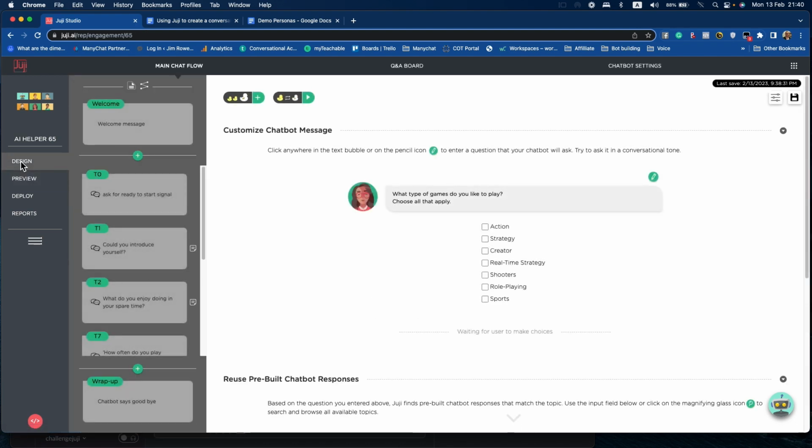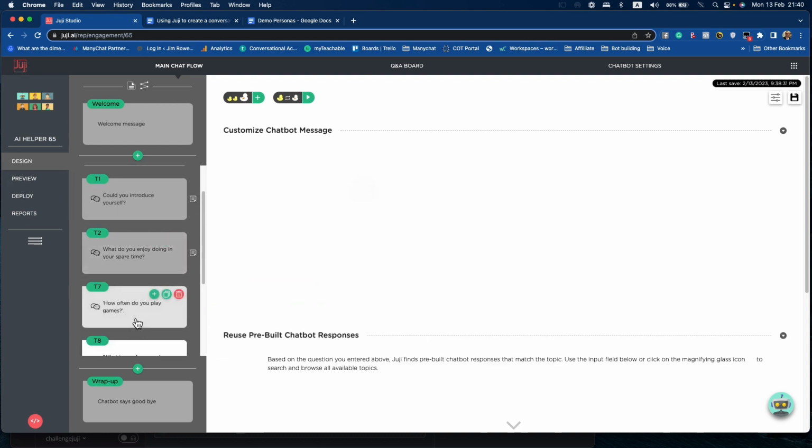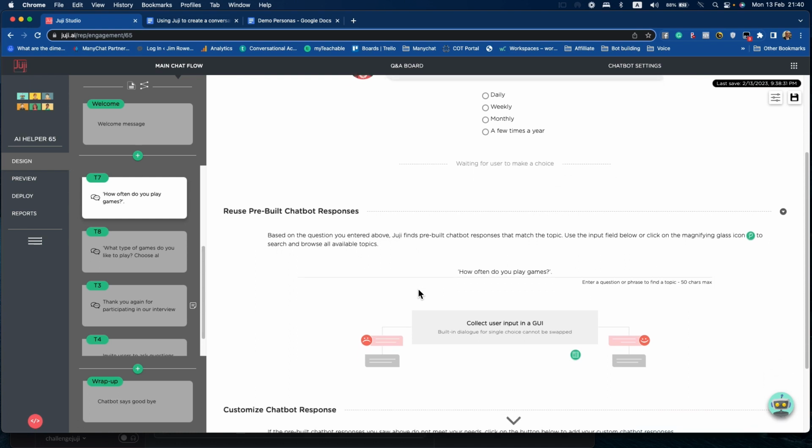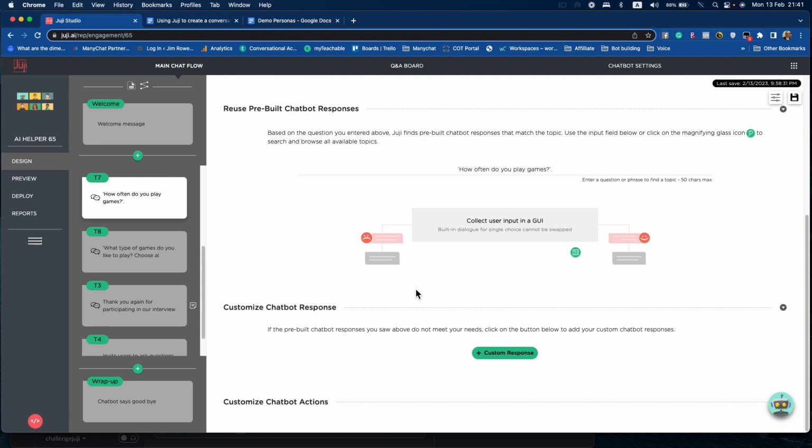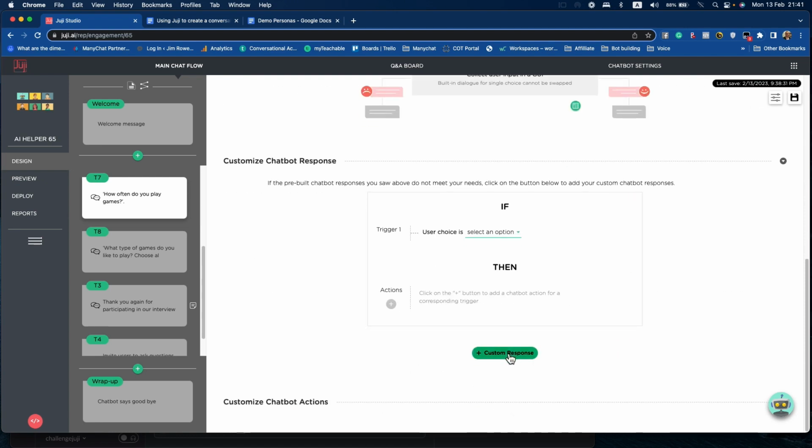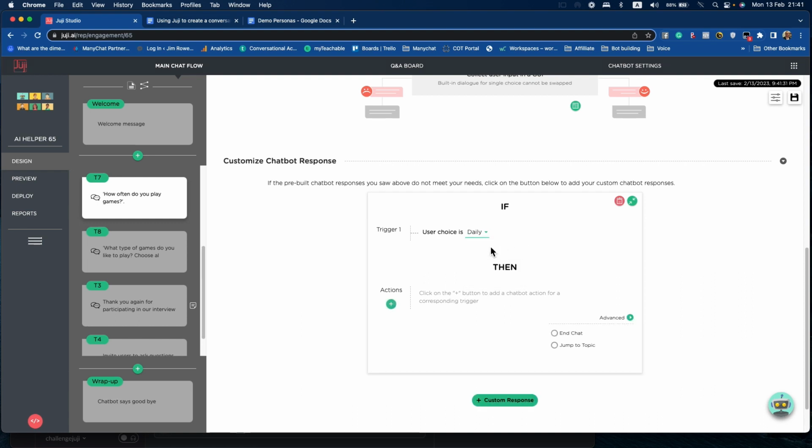Find the topic card, "How often do you play games?" Select it. Now browse down to the Customize Chatbot Response section. Click the plus Custom Response button. You'll notice in this section it's made up of a trigger and an action. Under Trigger 1, select the option Daily. Now click Actions and select Extended Reply, Create a New Remark.